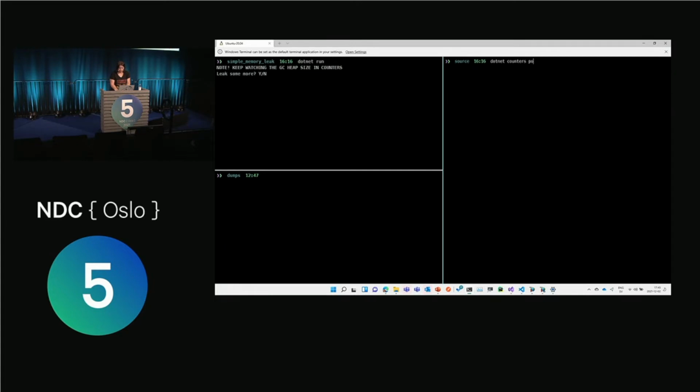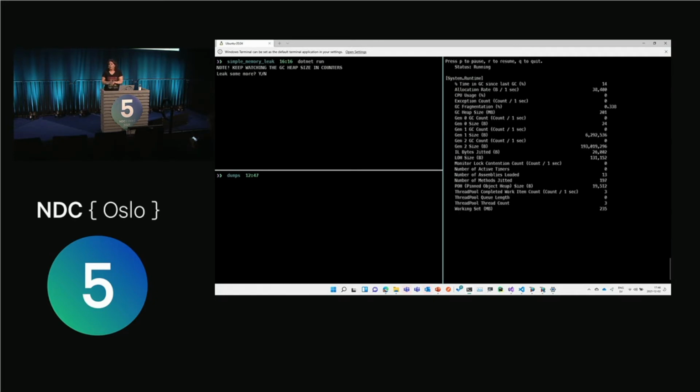The first thing I need to do is list the processes that I can monitor. In this case, our simple memory leak has the process ID 6931. So what we're going to do is run dotnet-counters monitor -p 6931. And this is going to show us some counters for the process, some tracing or whatever you want to call it.